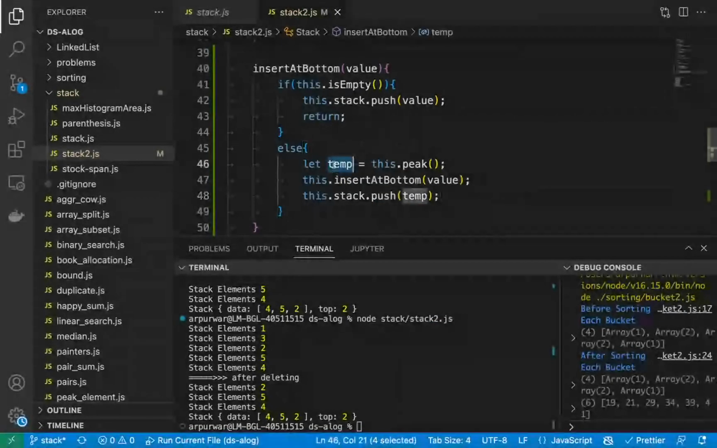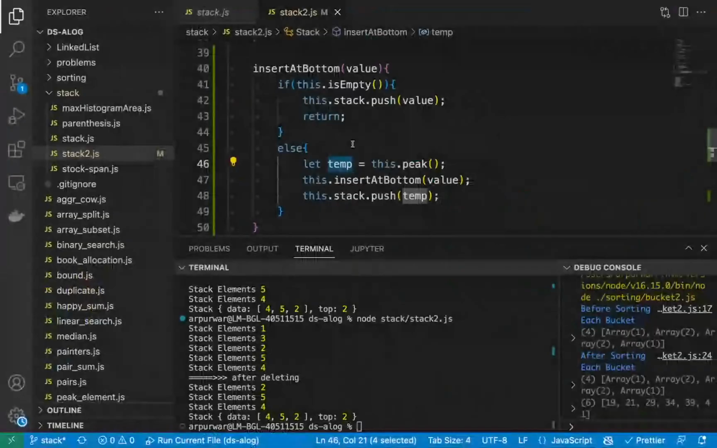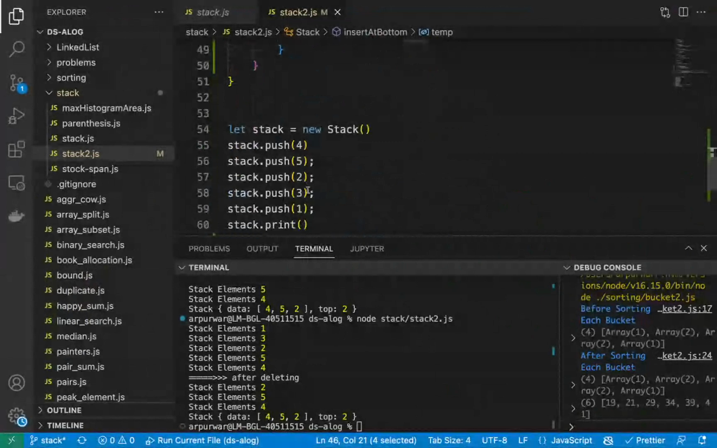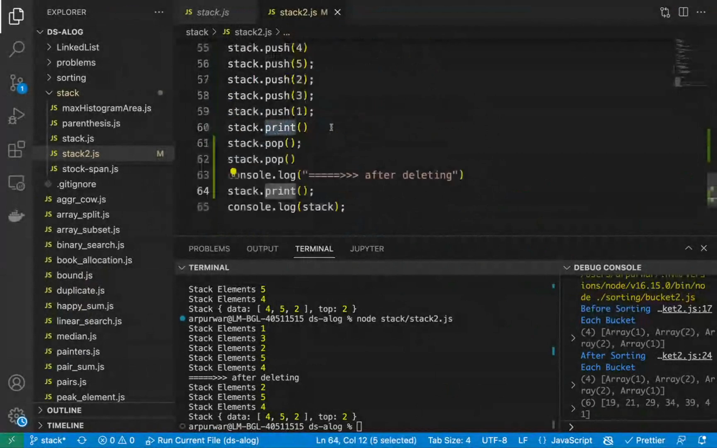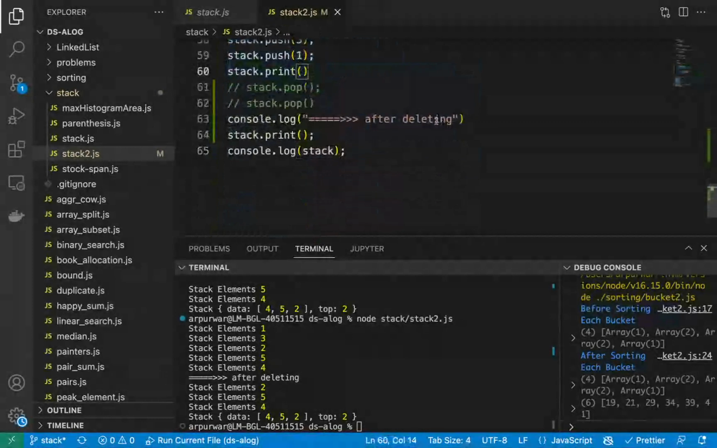Whatever the temp variable, we are storing it in each of the recursion calls here. In each recursion call, those will be pushing it back into the stack. Let's run it and test if we are facing any problem here. Okay, and at the end, we are already calling the print, so no problem with that. Let's comment out the pop method for some time. And this is like before, we are printing it before that and after inserting.